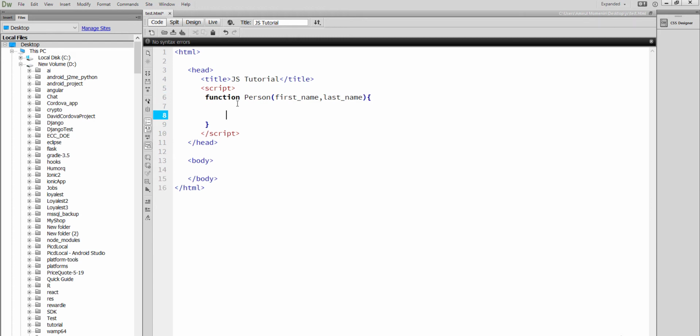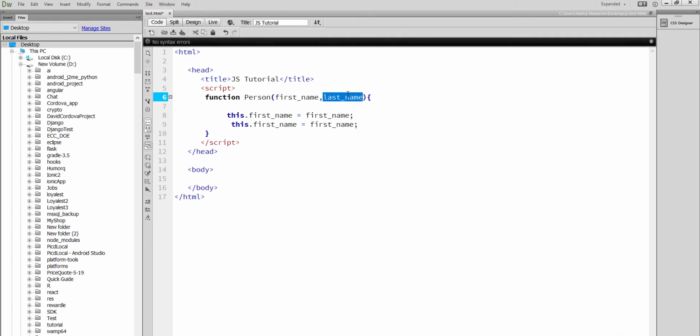We'll set this value into a variable. This keyword identifies the class Person. this.firstName will initialize first name. Last name, we consider, will call the class.